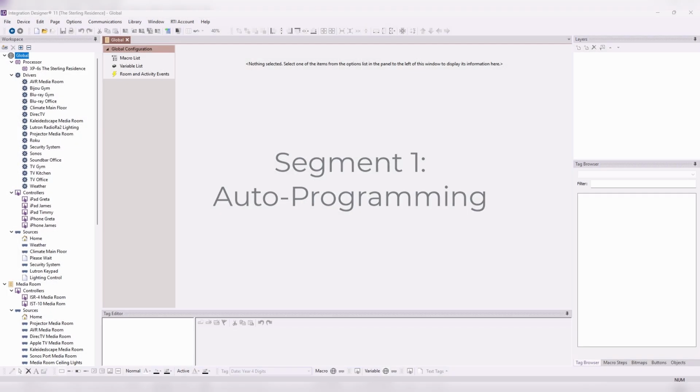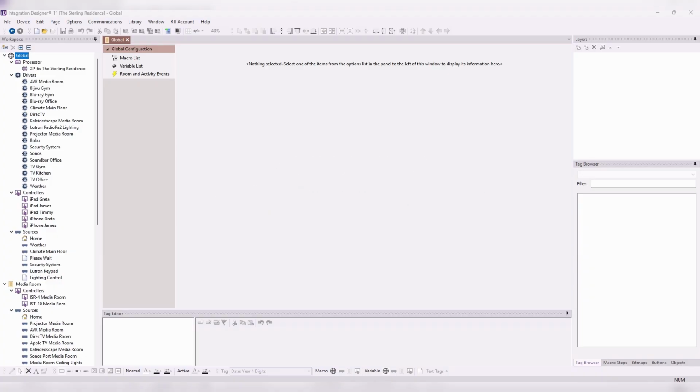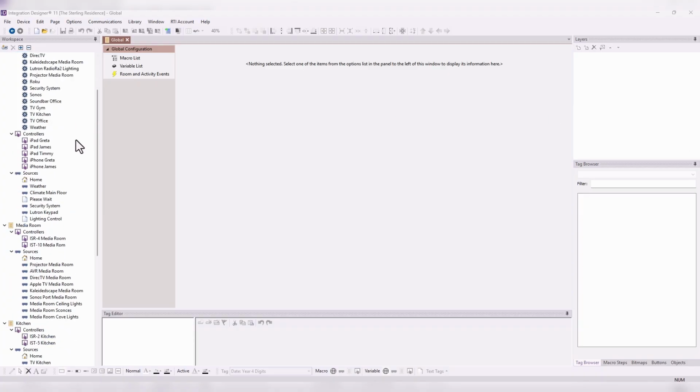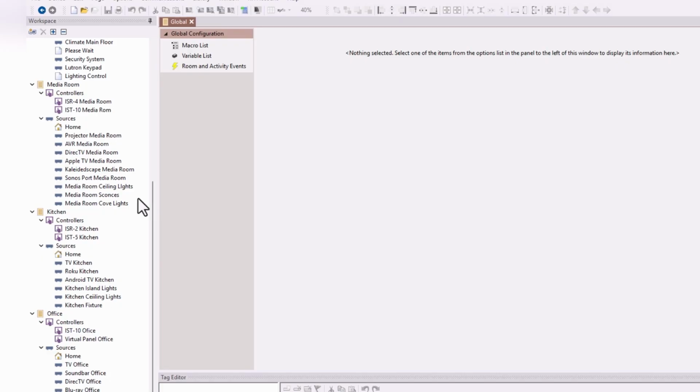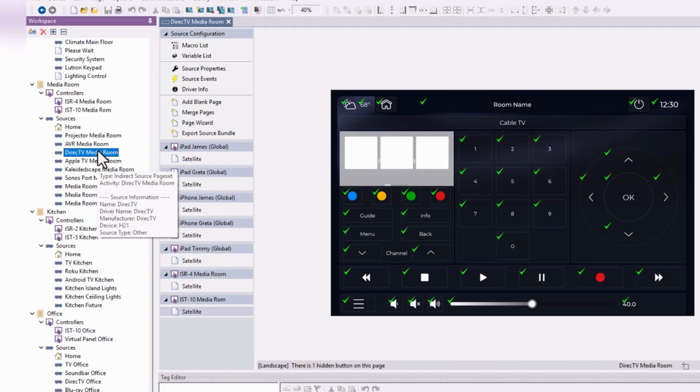Segment 1, Auto-Programming. In this project file, I'm going to show you how tags can be useful for auto-programming. In this file, I have a bunch of different rooms and controllers in each room. I'm going to select this DirecTV satellite box. This is the source view.